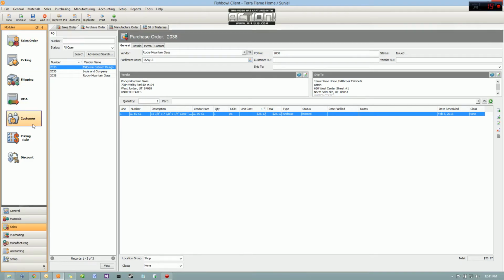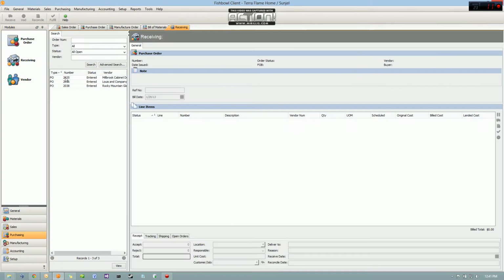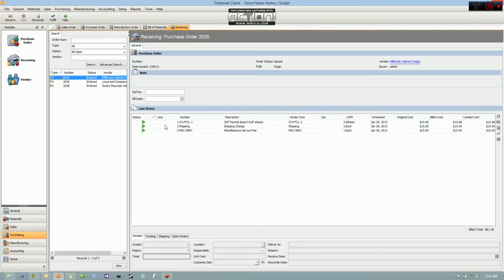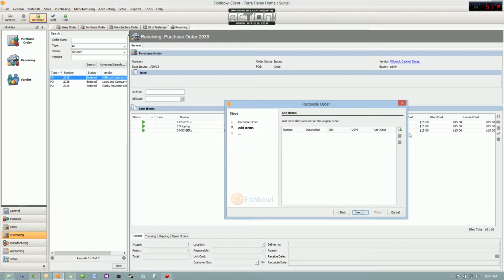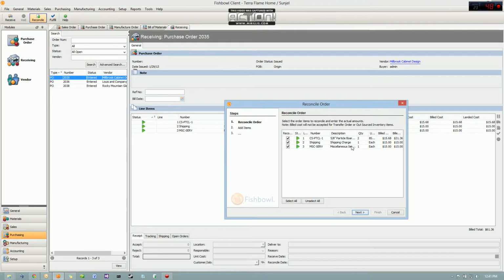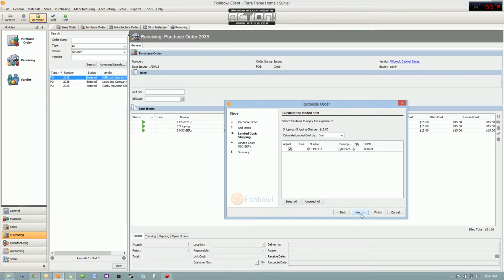Under the purchasing module, you hit receiving. You have all of these purchase orders right here. You can double click on them and say fulfill or reconcile. Accounting's going to want to reconcile these like we did before and add any additional items or change any prices or quantities or anything like that.